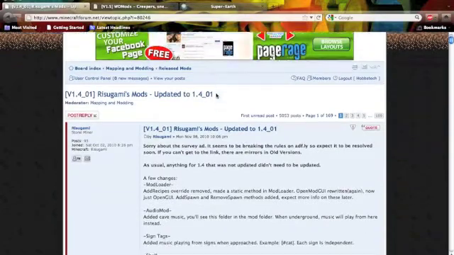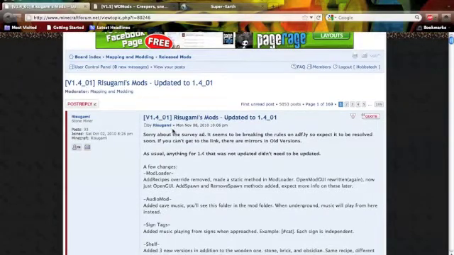The first one we're going to need is called Modloader. That's by Ruzugami, and there will be a link down there in the description for this as well as the other one. But basically, this is necessary for all mods on a Macintosh, pretty much.